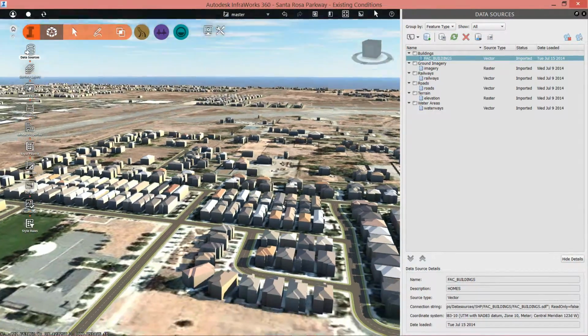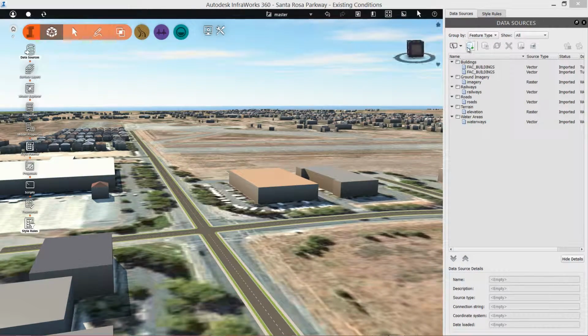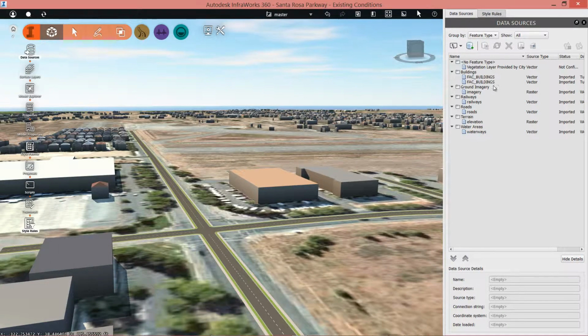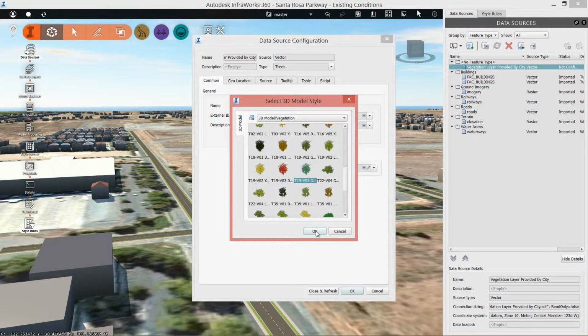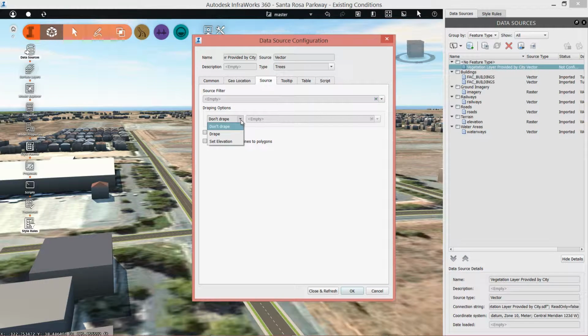The next data source we can configure is the vegetation layer received from the city. So this includes trees and forested areas. We can then configure this data source as a tree type. We can put in some information regarding the name of the data source and a default tree. The next thing we can do is drape the trees to the surface just to ensure that they're sitting on the ground.